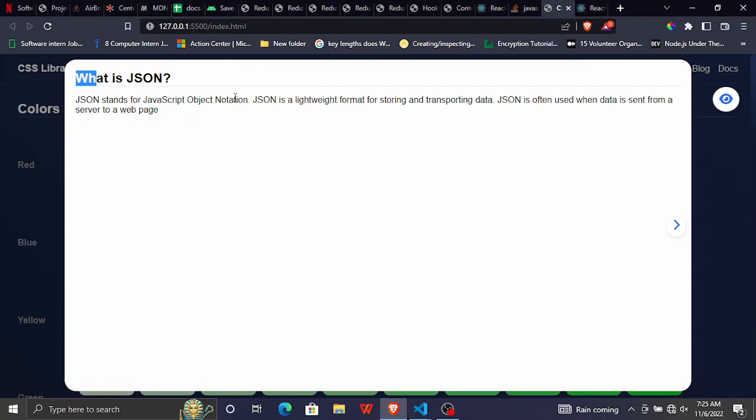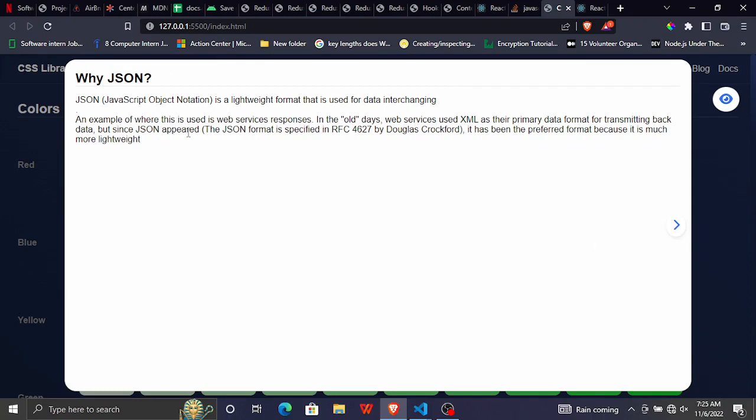It is often used when data is sent from a server to a web page or to another application, whether it be a mobile application or something else. So, why JSON in the first place? Like I said, it is used for data interchange, sending data across the server and client. An example of where this is used is web services response. That's responses from the server.